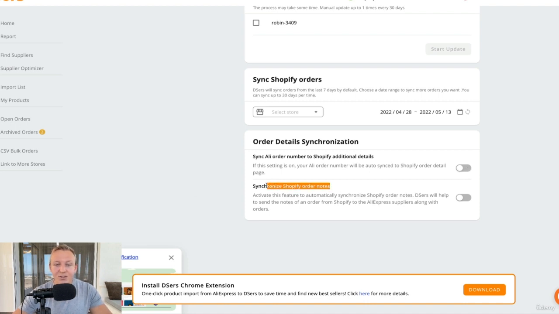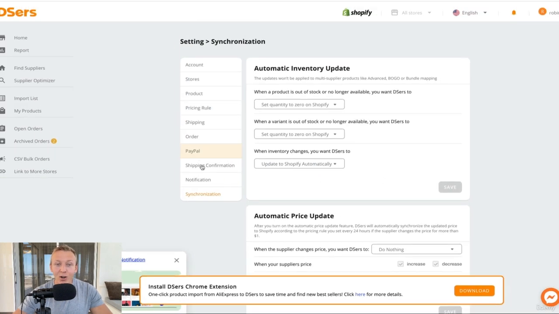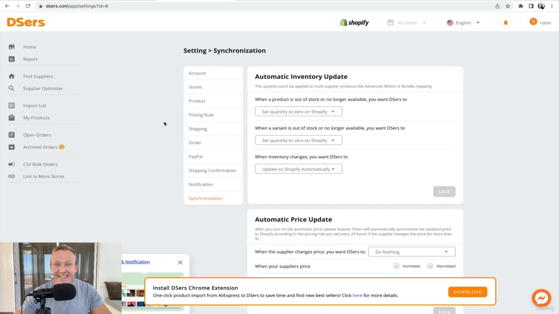And then synchronize Shopify order notes. So then basically you're going to get the order notes from the AliExpress supplier directly into Shopify. There's no real benefit to having either of these synced. You can, but in the end, it doesn't really matter. So that's all of the important settings in DSers. And once you've set all of these up, and make sure that you do, they are mandatory in order to automatically and properly fulfill the orders later.